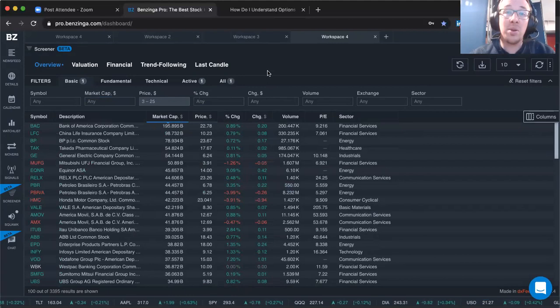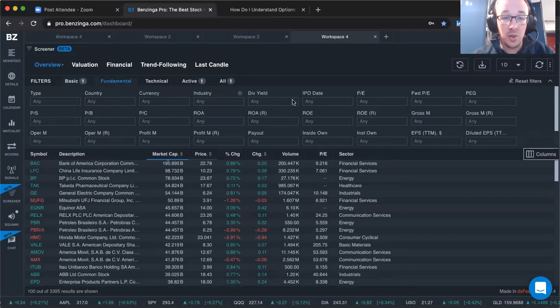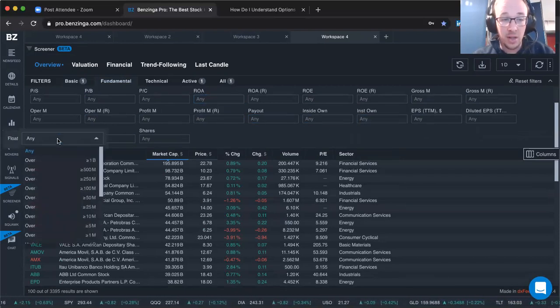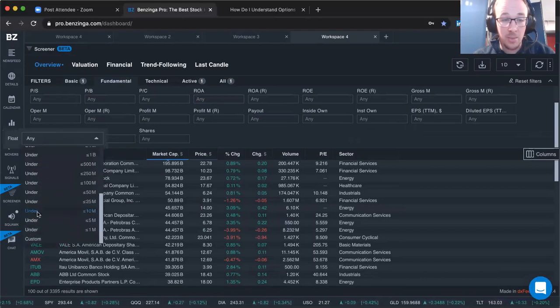And then I know lots of people are looking for low float stocks. So you would find low float stocks under fundamental filters. And you've got all of these financial ratios, inside ownership, institutional ownership, and then float right here at the bottom, say under 10 million shares.